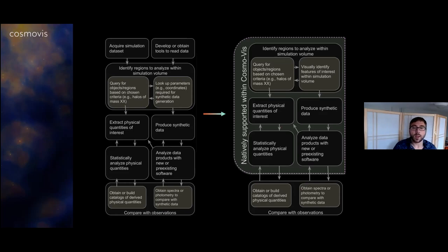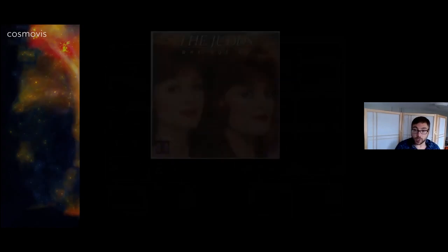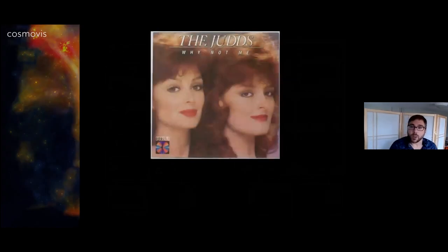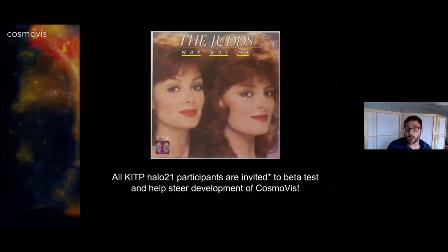So I know what you're thinking. This all sounds great. You're going to need people to use this thing, right? The audience is me. If you're a big fan of the Judds, like I am, three words come to mind: why not me? Well, everyone here is invited to become a beta tester to help steer development and the future of CosmoVis.